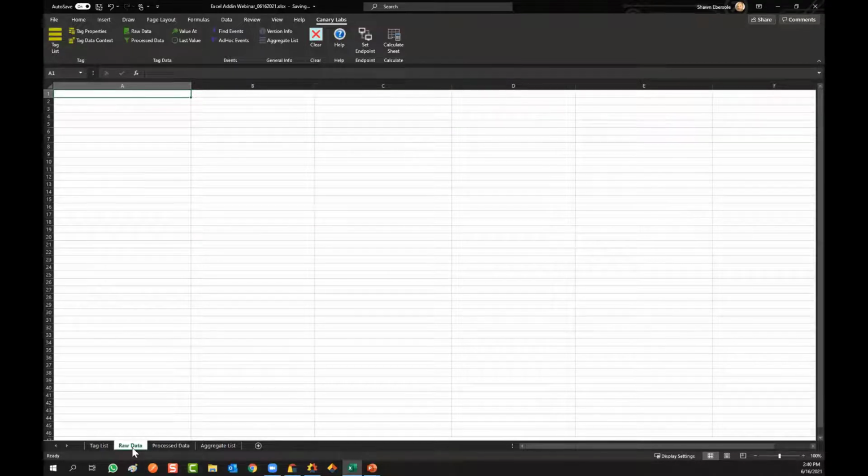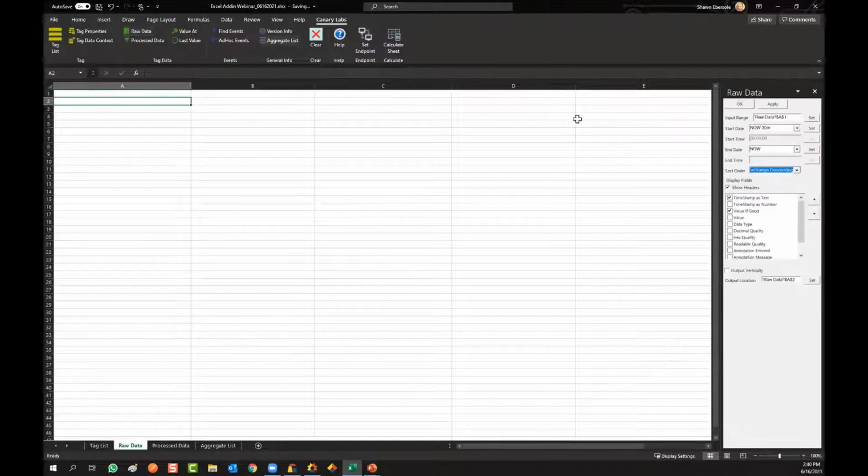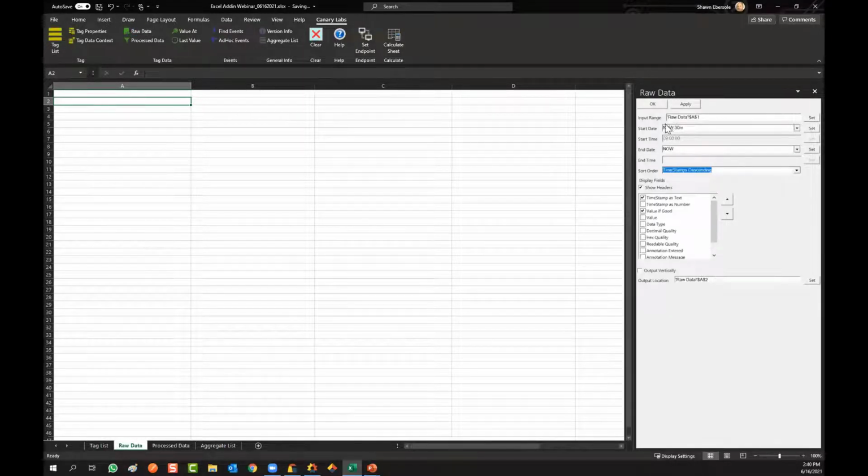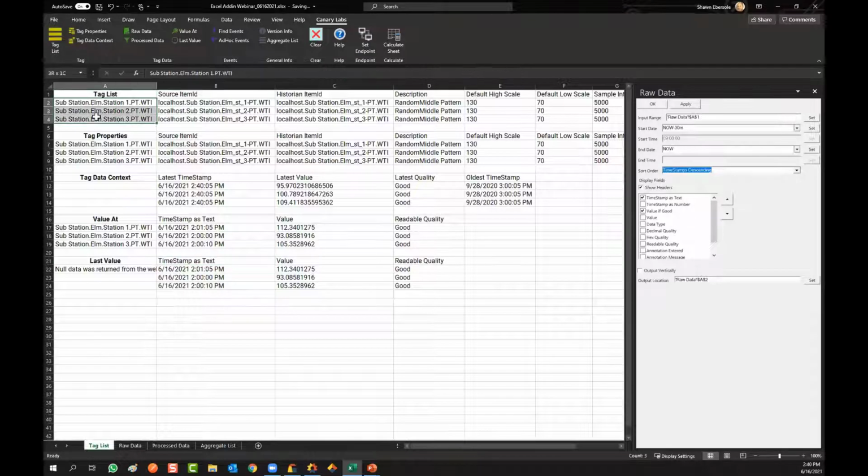I want to pull in raw data. So the idea with raw data is I can choose on my side panel, I can pick, again, an input range, again based on my tag list. So if I go back to my first page, maybe I just want to use these three tags again.